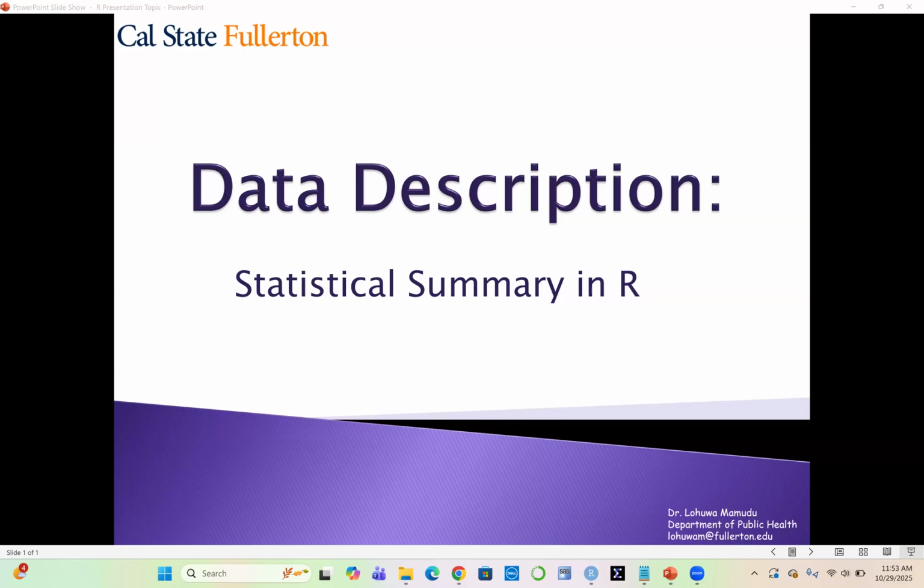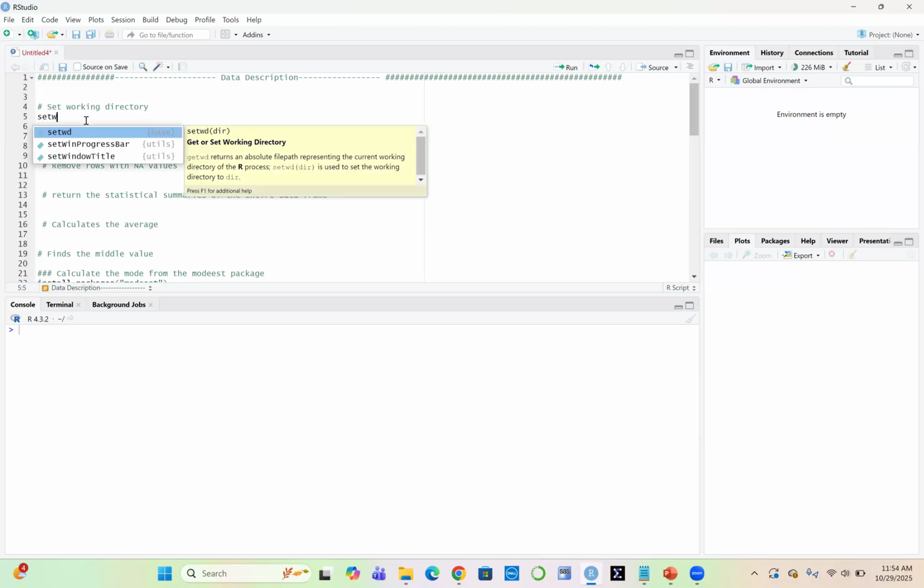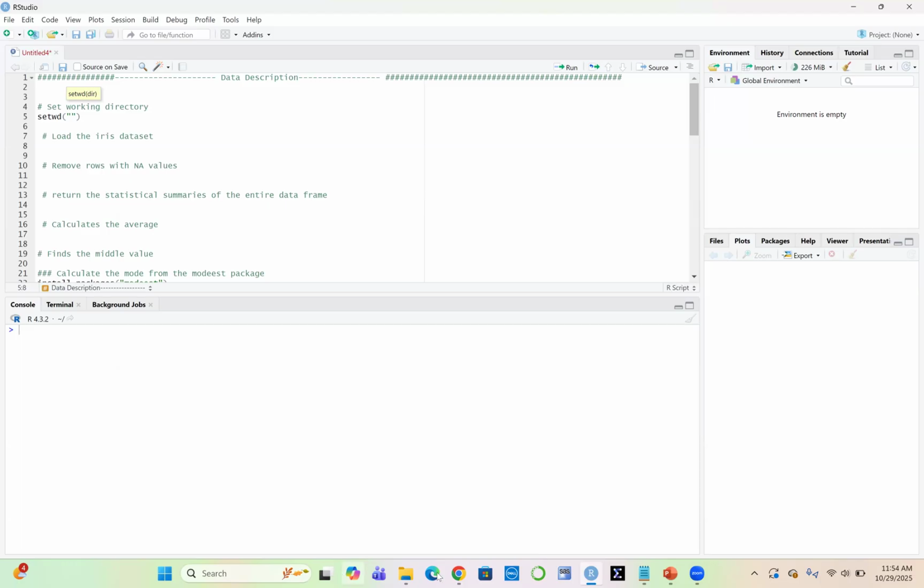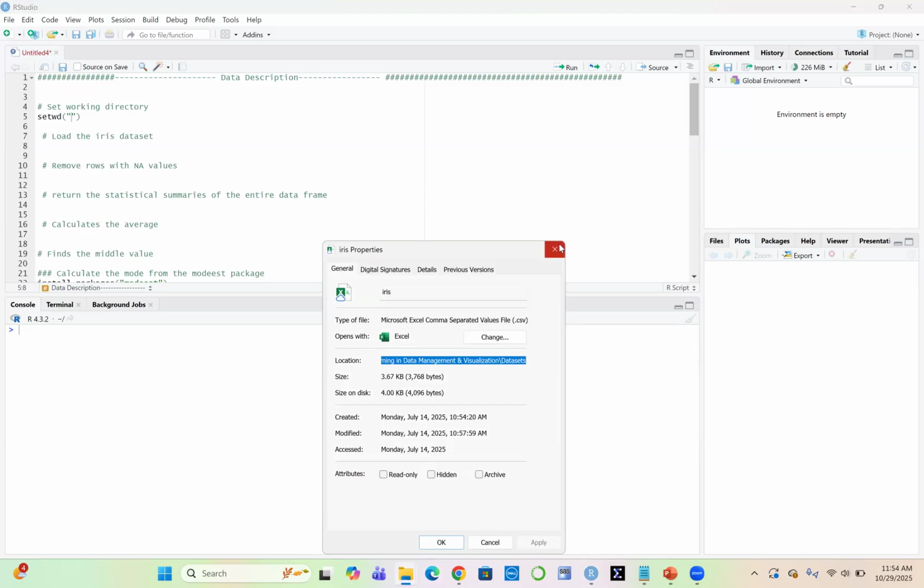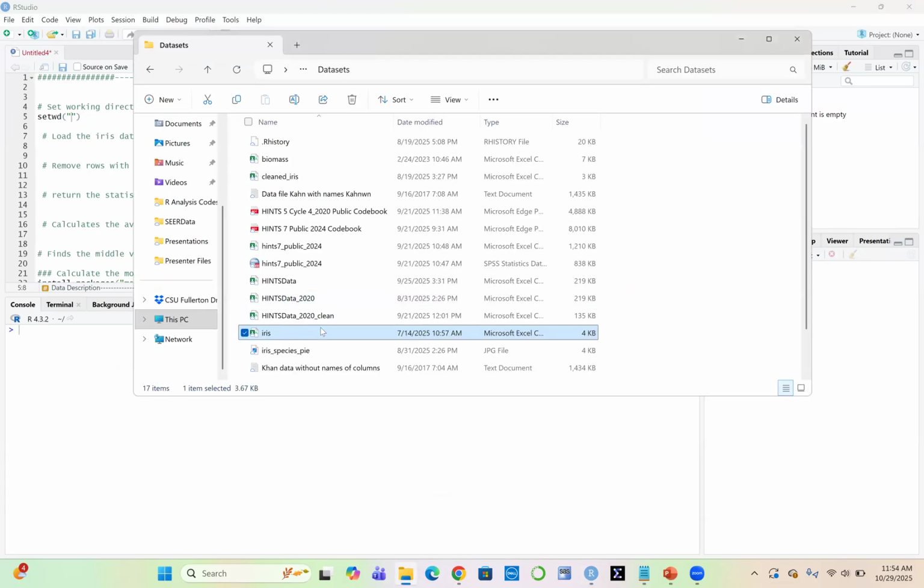Hello. Today let us look at some data description, performing some simple statistical summaries in R. What we are going to do is, first of all, set our working directory. So we look for the location of our data, and then we copy the location link.